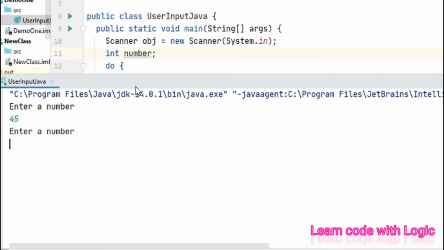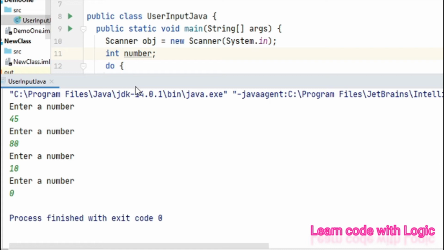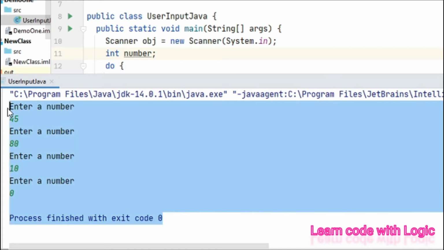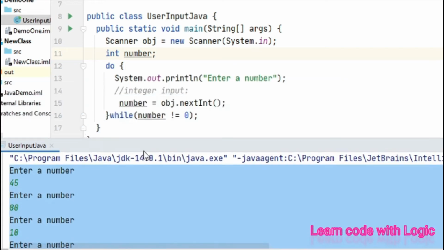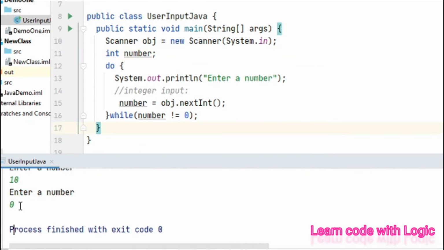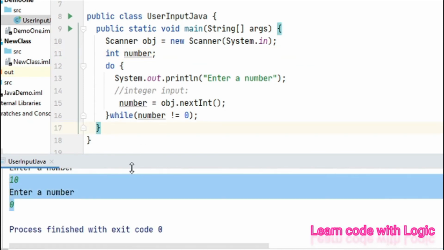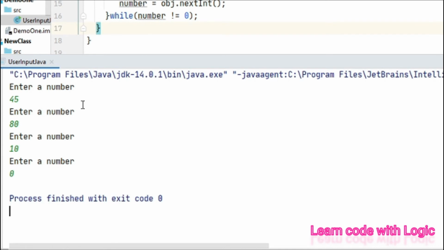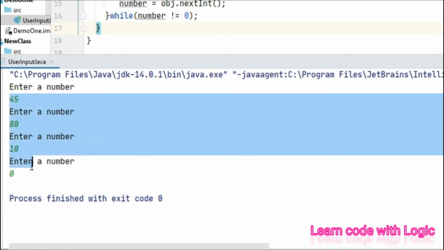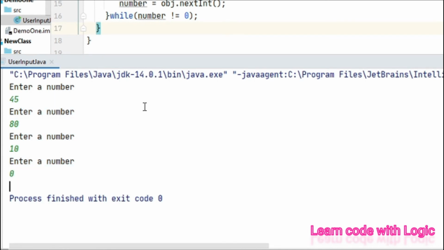45. Then it asks again. Let's give 80. Then it asks again. Let's give 12 or 10. Then give 0. As soon as you enter 0, the program exits. Look. Let's do one thing, we can extend this program. Whatever the user enters before the program exits, just print the addition of all these numbers. Let's do that program now.